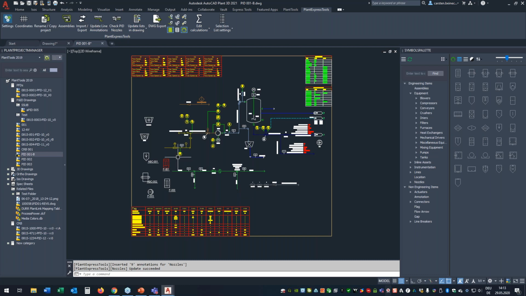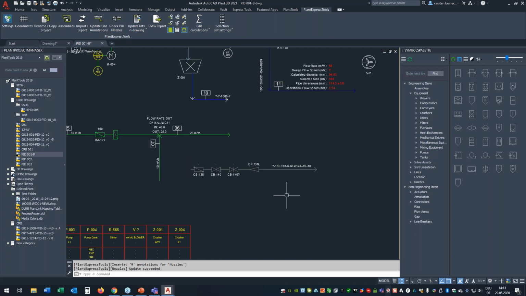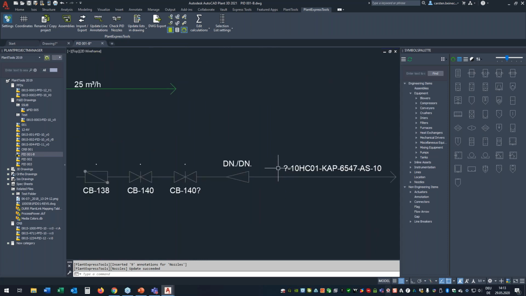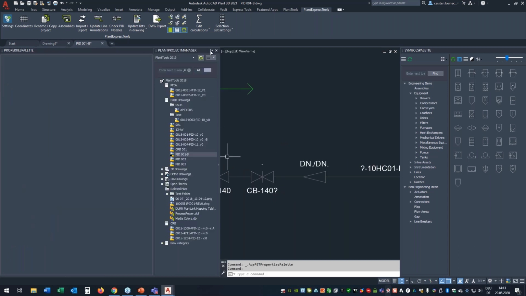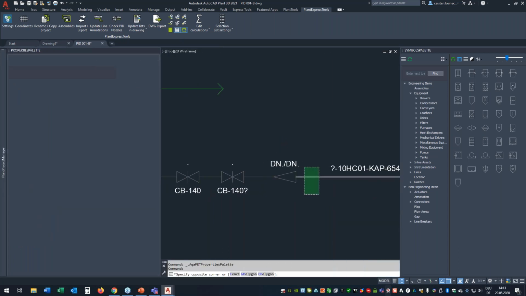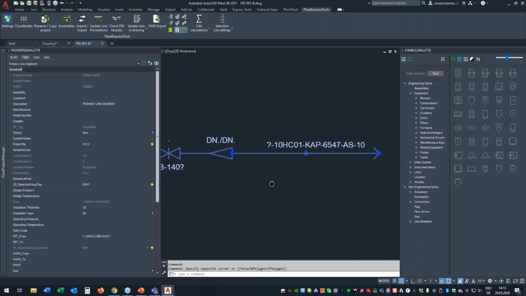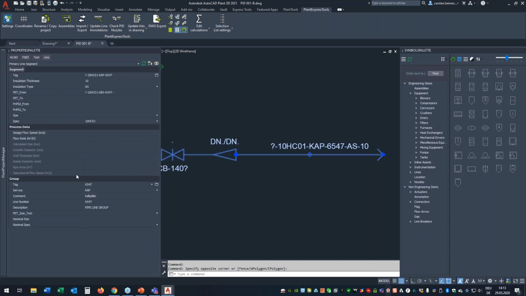And I explained a bit about the extended assign tag dialog, which we will see again. I will now show the properties palette also. The properties palette allows you to create additional or your own tabs.